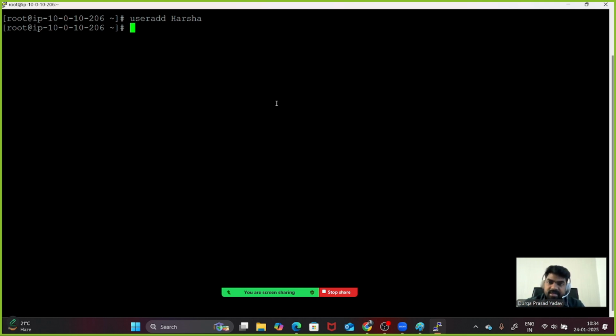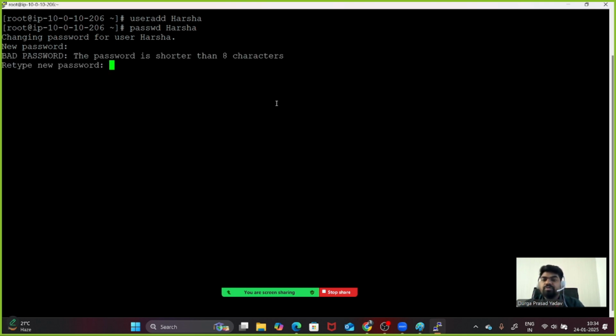So the user has been created. Now you give the password to the username called Harsha. So we write passwd Harsha and press enter. It will ask the password. Here I'll give the password 123. Enter. Again it will ask you to confirm the password, 123. It says bad, shorter than 8 characters, but you can still do it, though remember to give more than 8. So we have created a user called Harsha.